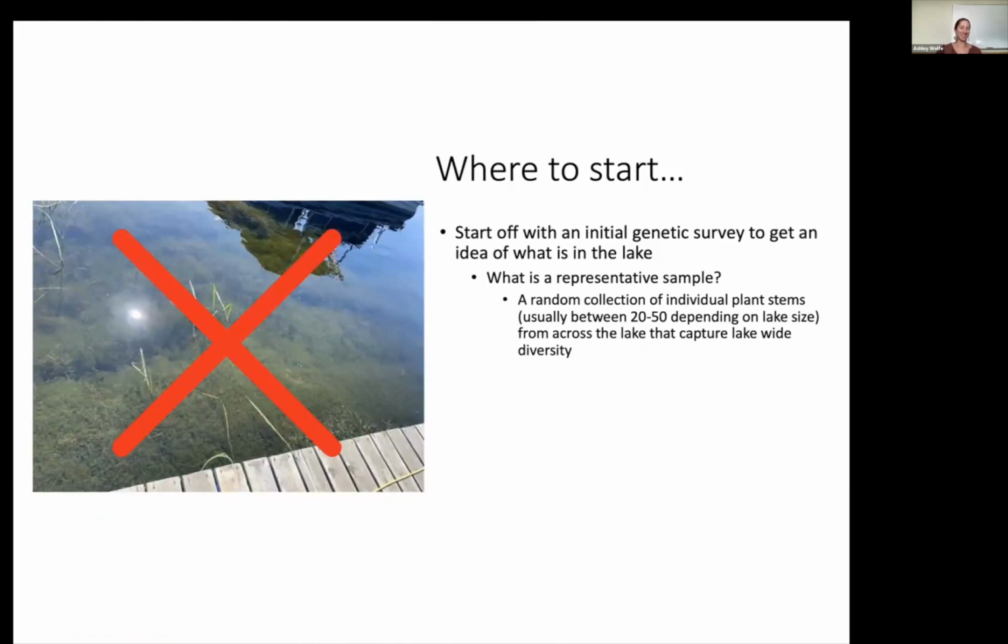What it's not is going just to the end of your boat dock or the end of a boat ramp and collecting 20 different plant samples and sending them in for genetic analysis. That does a really good job of explaining all of the variation in strains right next to that boat dock or boat ramp, but not really everything that's present in the lake. So we want to make sure we're getting everything from the lake, not just one little area.